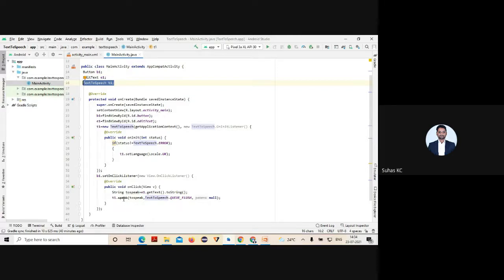So for that, I'm using a method called speak. Before that, whatever text I entered in your edit text, I'm converting into a string and placing in a variable called toSpeak. Whenever I speak, whatever text is in toSpeak is going to be converted into speech. It is going to speak that, and once it does that, it is going to flush the buffer to null. That's it.